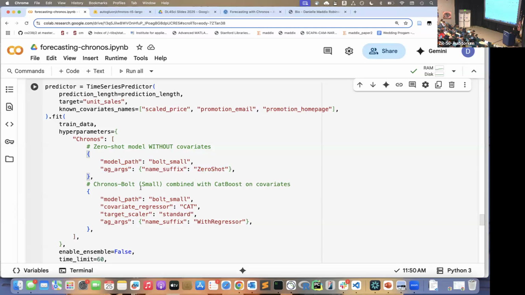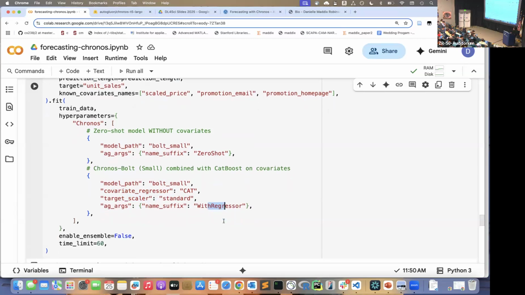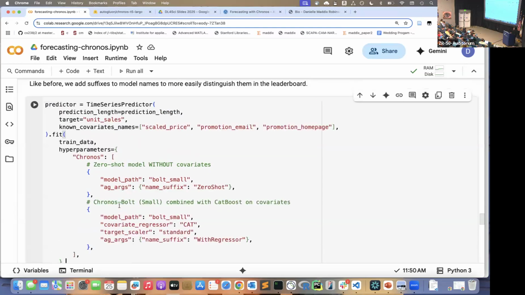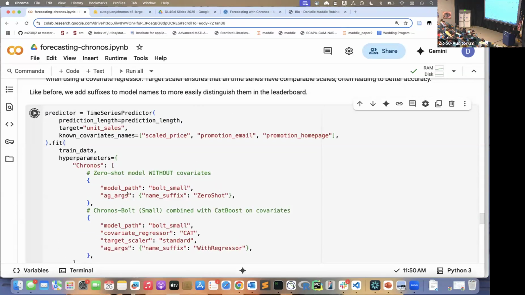And then we're going to be combining that with the covariate. So how do we specify this? You're going to have this additional line: covariate regressor is CAT. So this is the CatBoost model. And the target scaler is still standard. And we'll name this with regressor. I've again set ensemble to false, but I encourage playing around with setting this to true and seeing how the ensemble of different models also works.